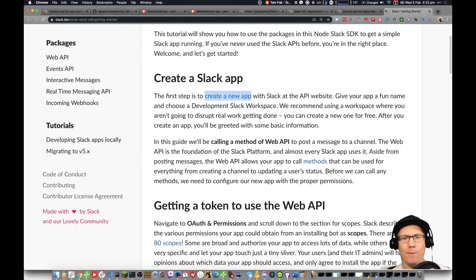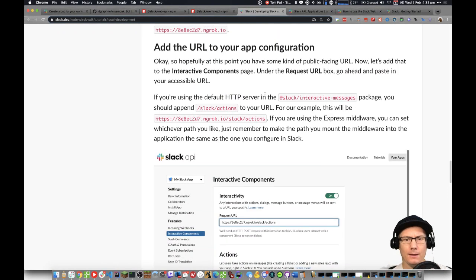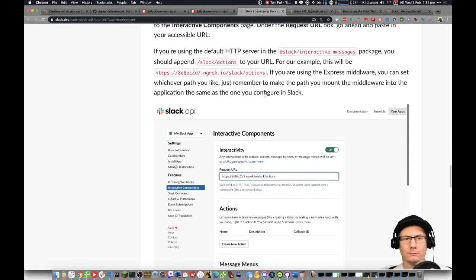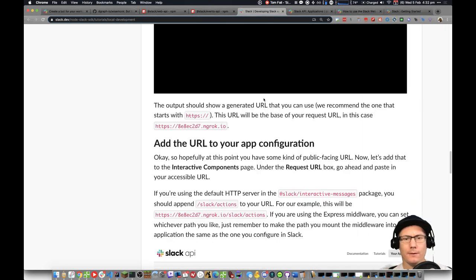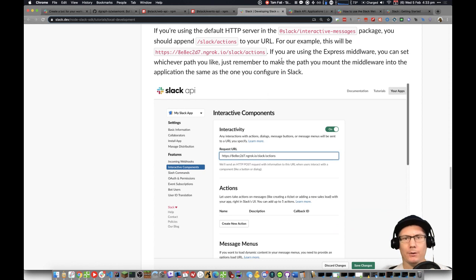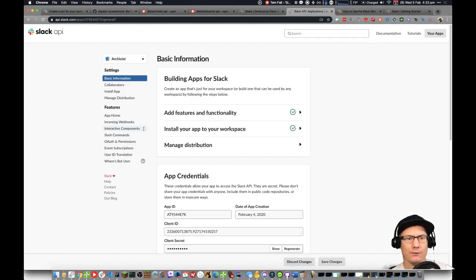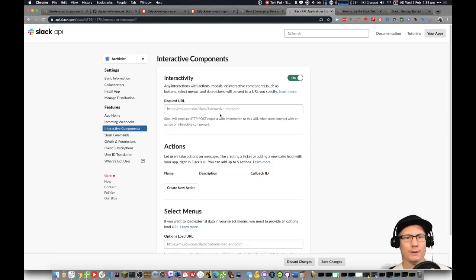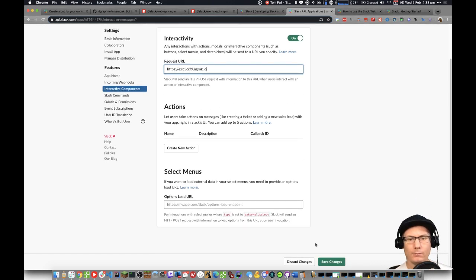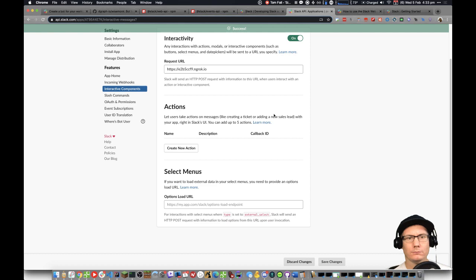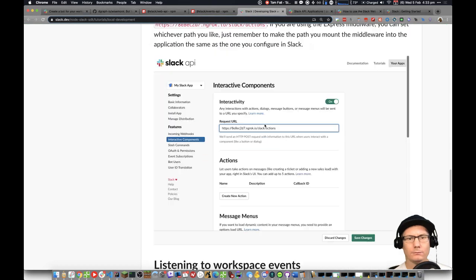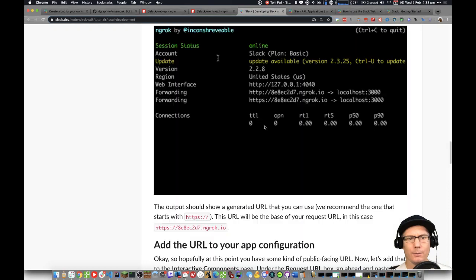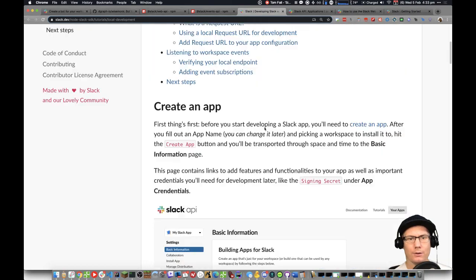Let's move this one over to here. We're doing this one. Add the app to your URL. Okay, it's under interactive components. Interactive components. Here we go. Ah, that's right. Turn that on. Yeah, and then we put it in here. Here we go. Save. Okay, so am I following the right thing? Set up interactive components, tokens, installing app. Yeah, okay.